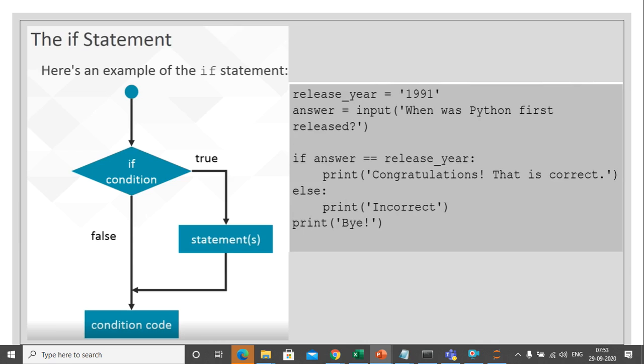Let's say you have one variable, release year. Please pay attention on the screen. You have a variable called release year which is 1991, and the question you are asking a user is, when was Python first released. Just consider that both things are coming from user input, and you want to validate the user input against that variable, which is a constant value, 1991.